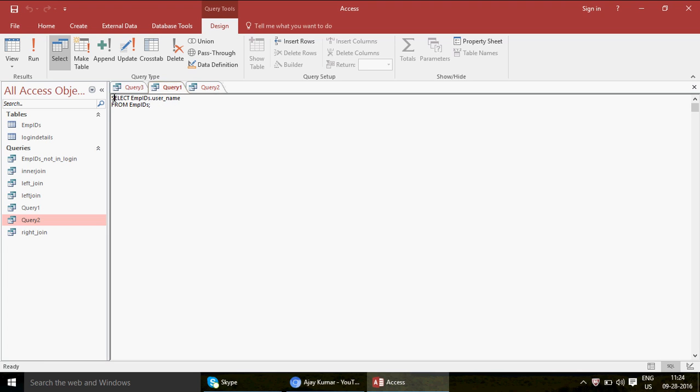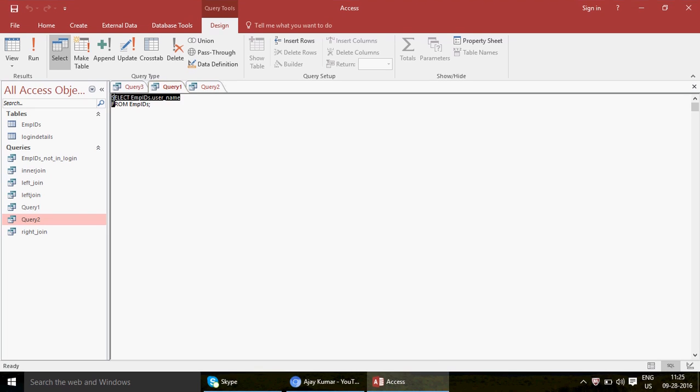Now you need to copy this entire thing from query 1. I'm on query 1 in its SQL view. I just copy this and come back to my query 3 and paste it here. When you paste it here, press enter and write UNION ALL. So this is what you're going to do. You're going to add the union all, or you can also add the union. That's all up to you. I'll just tell you the difference.